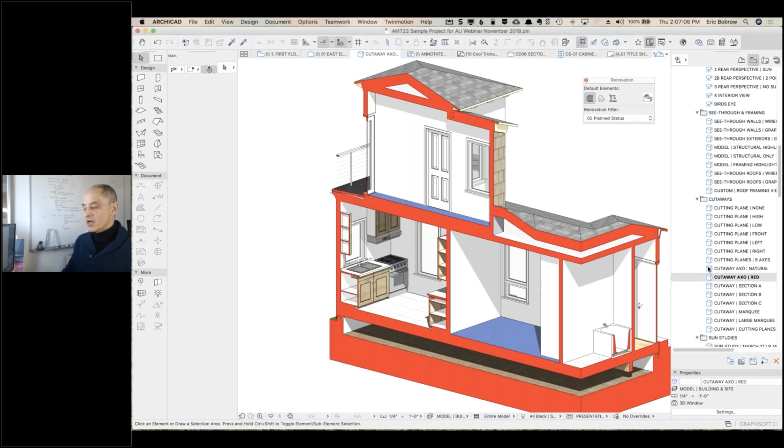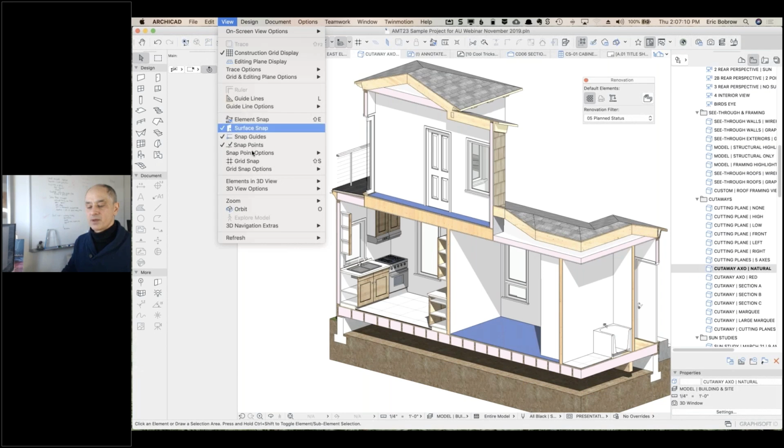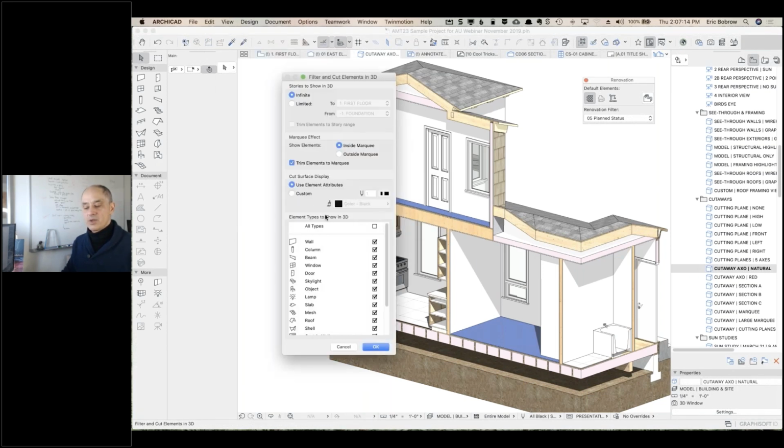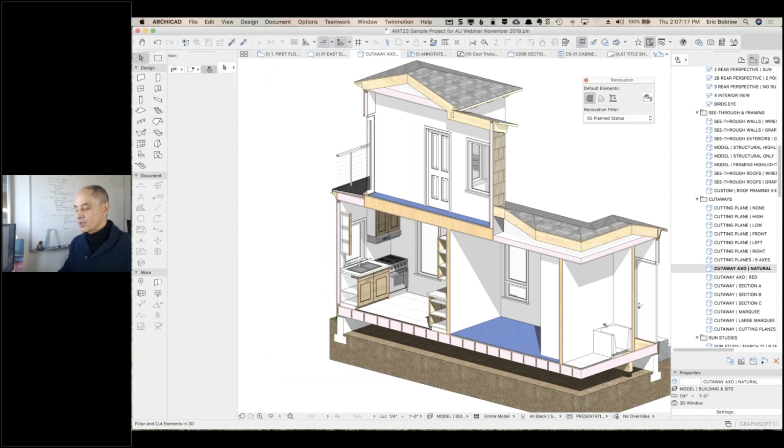And when I go back to this other saved view for natural, and we go back to that same place, Filter and Cut Elements, then you can see it says use element attributes. So these are saved views there.